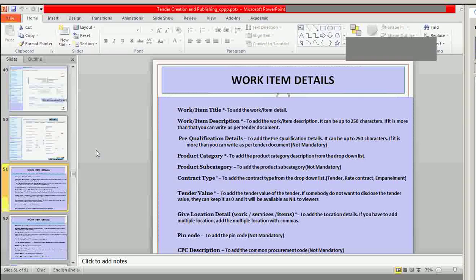In this section you will upload the NIT document. NIT is Notice Inviting Tender. It's a document which informs the details of a tender in a brief, concise way. To upload the NIT, click on the upload icon.